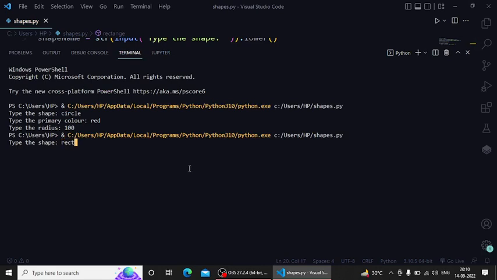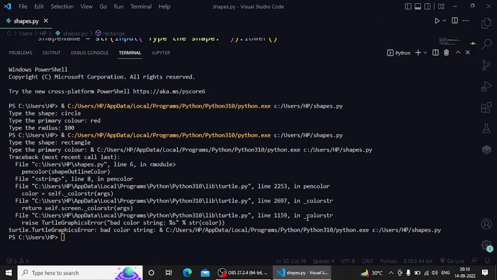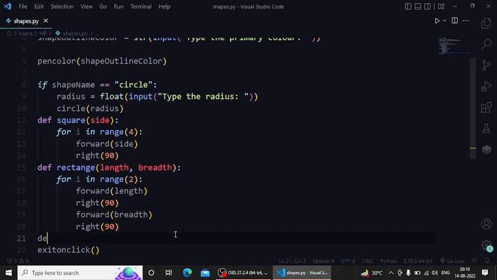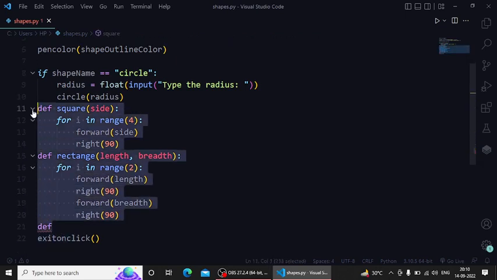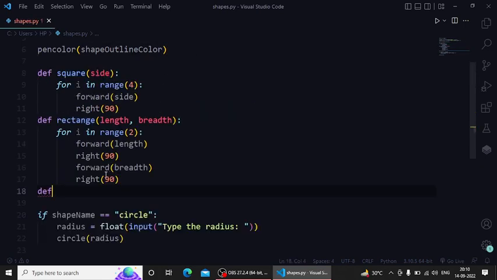Type rectangle, angle. No, we should declare the function, right? We will not be doing it now because it will not work. We have not done with the code. So now let's declare the next one. But before that, place everything above the if statements.